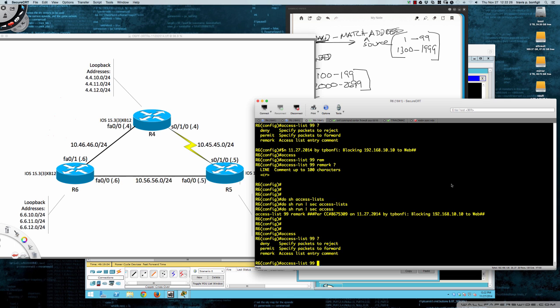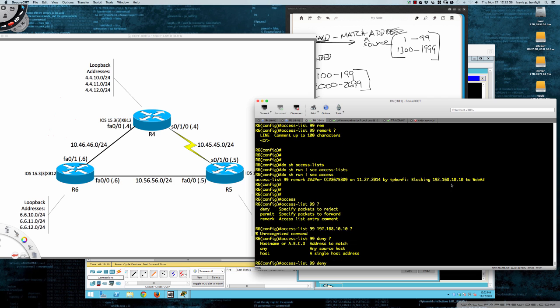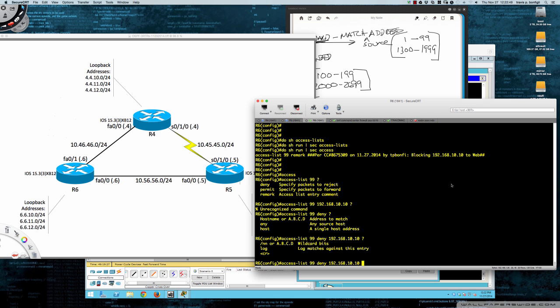And I have web in there, but again, we can only block on source IP. So I'm just going to say deny 192.168.10.10, whoops, forgot to put in my deny. And then I could put in host, but if I just put the full IP in, it'll treat it as a host entry. 192.168.10.10.